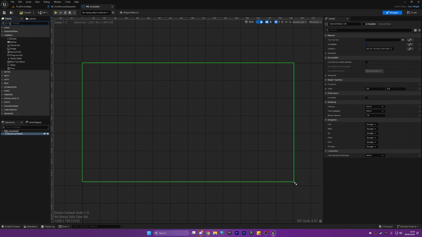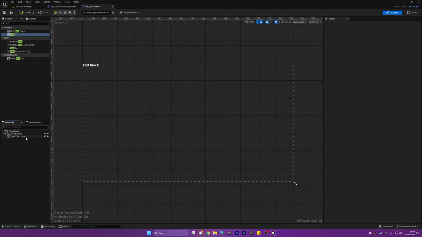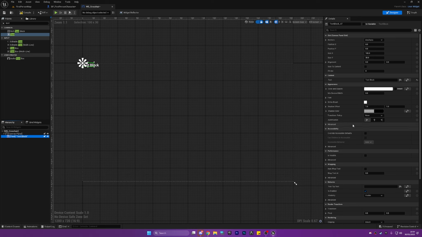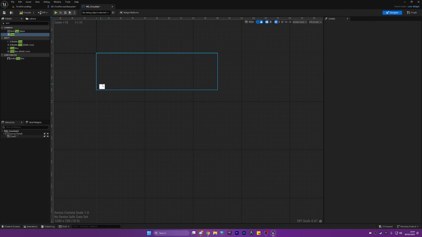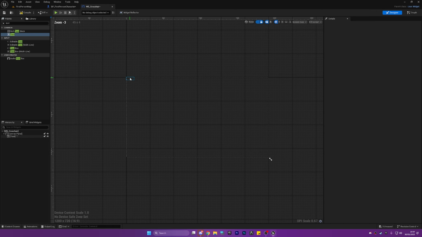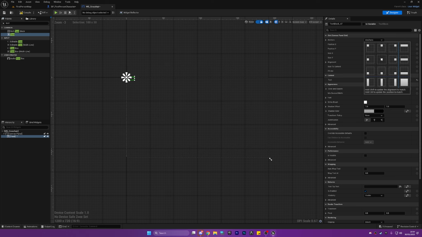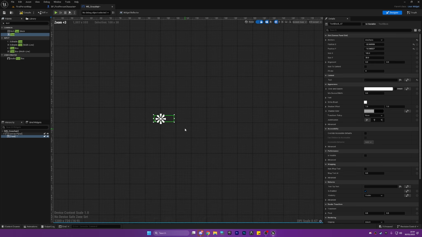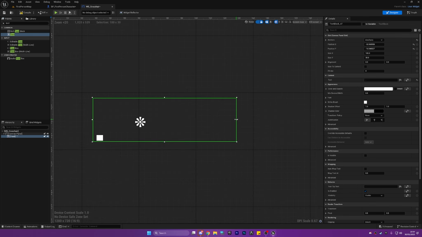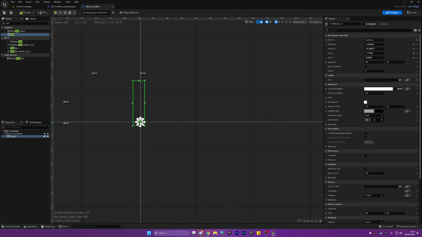Then what we can do is search for text and drag it onto the canvas panel. Okay, now we have our canvas panel and our text. We're just going to rename this and just add a dot where it says text. So it's just a full stop, basically. We're going to use this as our basic crosshair for now. Anchor it to the center, just like this. And then we can just drag it around like this. Zoom in a little bit. And let's just try and align it just like that.